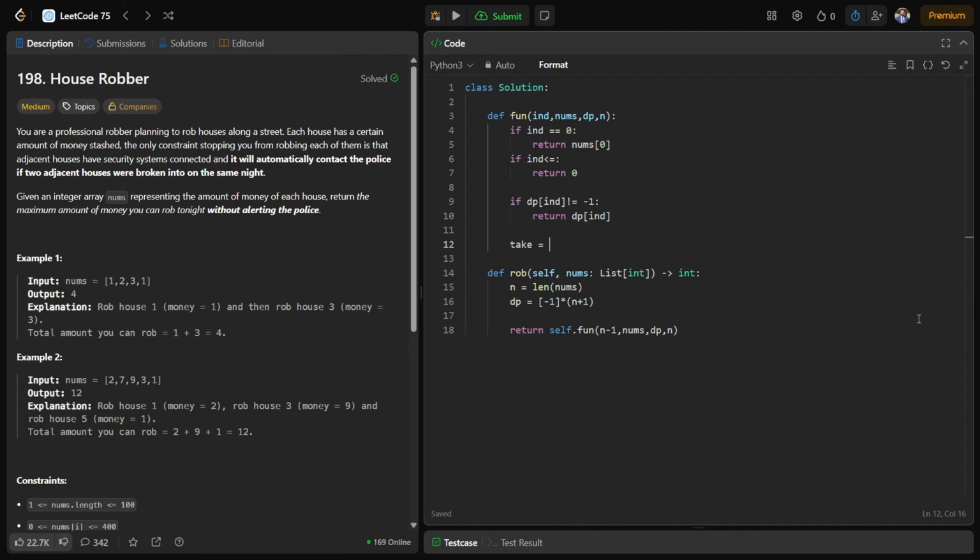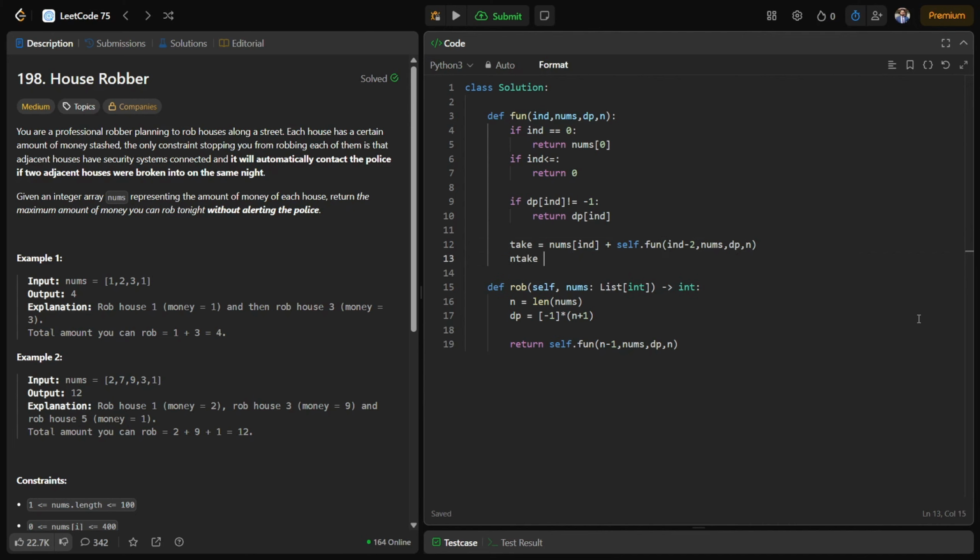Then we have the take case, which is basically nums of index plus self.fun. We took the value, so it will be index -2, then nums, dp, and n. If you don't take the value, it will be just self.fun of index -1. We're not adding any values, so it's okay. And then we return when we reach the base case, index of 0.